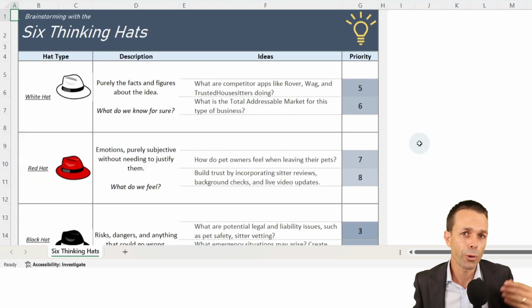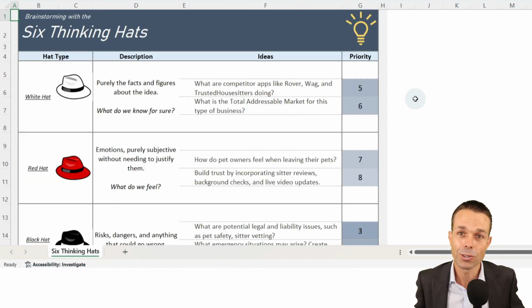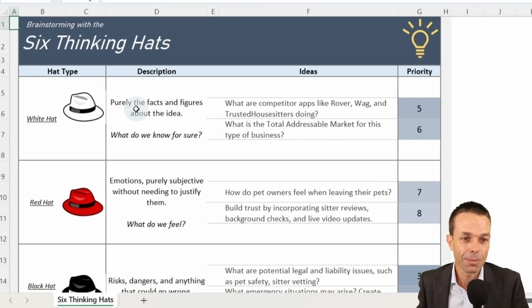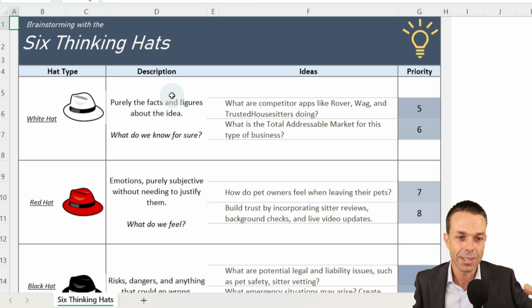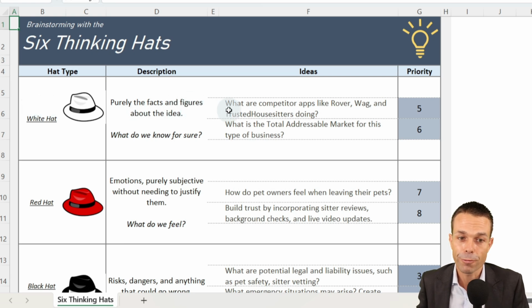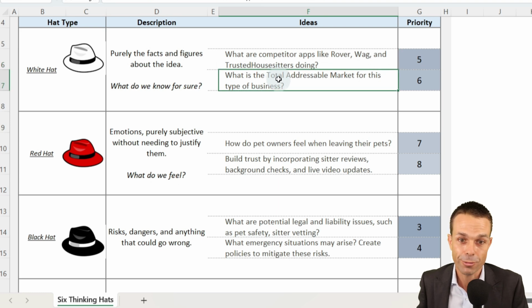Now, we also want to brainstorm some risks and opportunities, and we can do that in a wonderful way using the 6 thinking hats. This puts 6 different hats on, and the different colors represent the different ways we think about our problem. So before we go ahead, we want to say our white hat. What are the facts and the figures? In our case, what are our competitors doing? What's the total addressable market, for example?